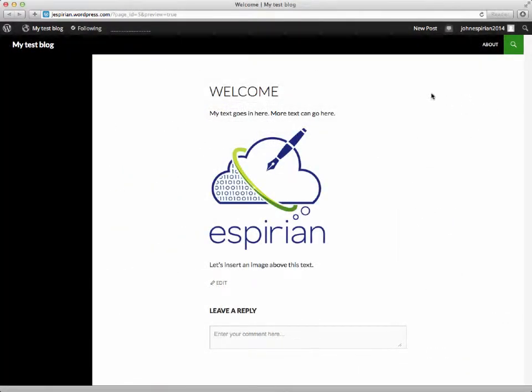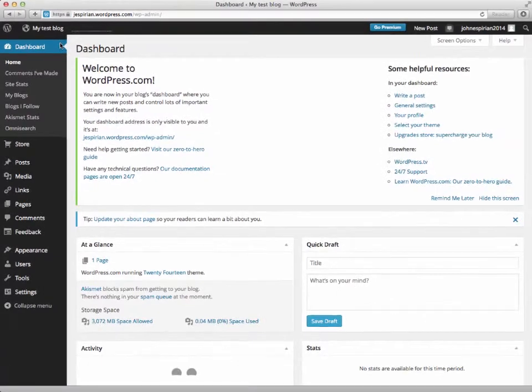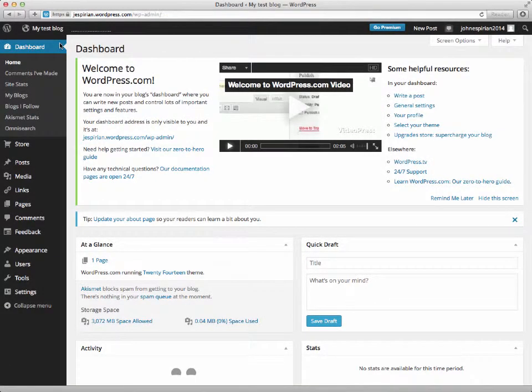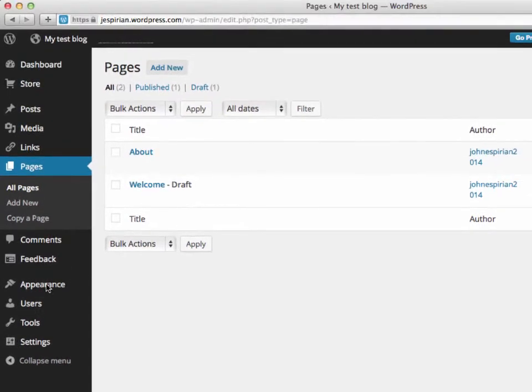Let's use the top bar again, but this time, instead of clicking Edit to adjust the current page, we'll click Dashboard. This will take us back to the main dashboard screen, and from here we can visit whichever section takes our fancy. OK, let's click Pages again.